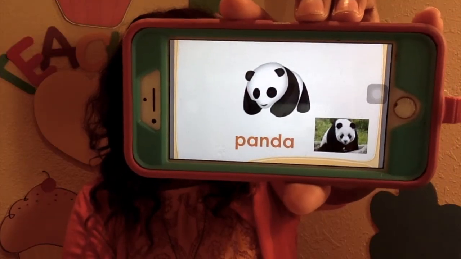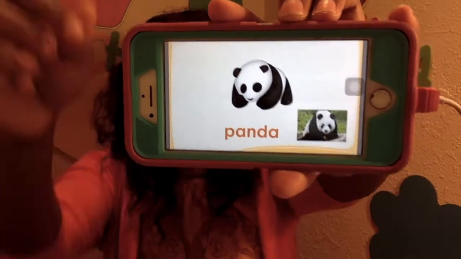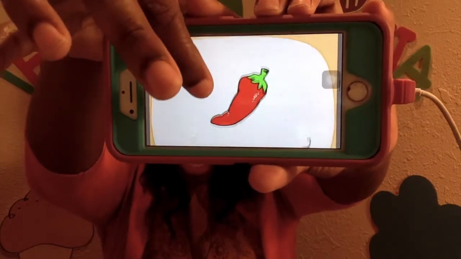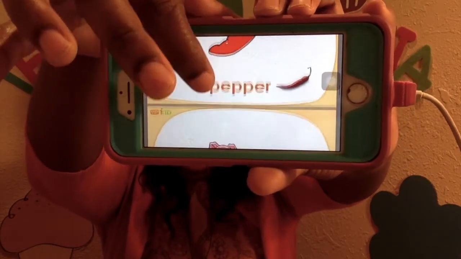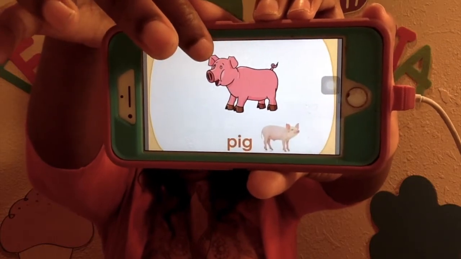The vocabulary slides. There are 3 of them. Panda, pepper, pig. You need to teach all 3 of these slides in a similar fashion. You'll start off with the picture. Just a suggestion. You may circle the picture.